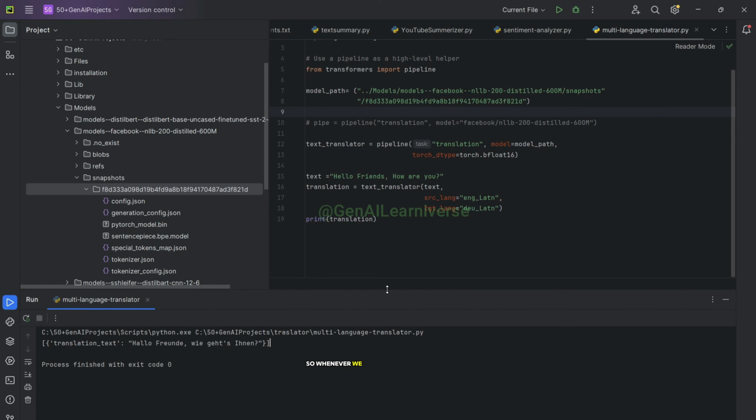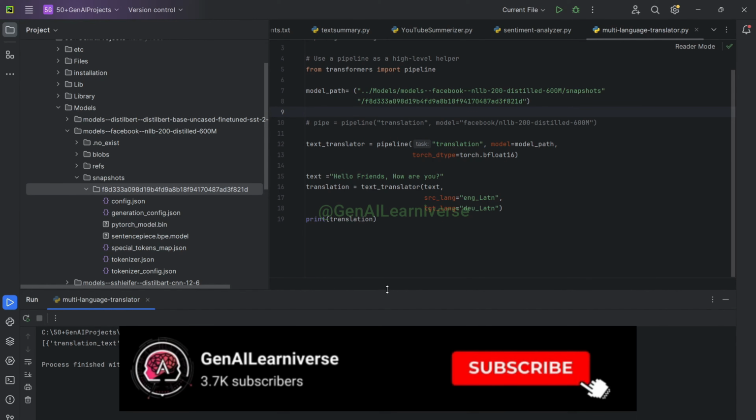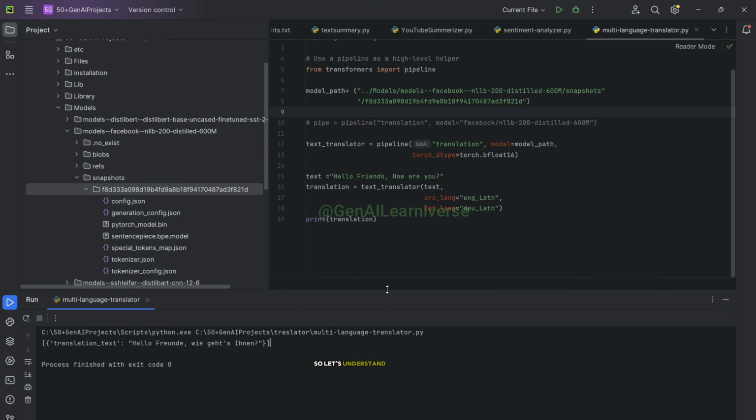Whenever we type anything in English, we should have one option using which we can select the language, and our model should translate that English text to the language that we have selected. Irrespective of whatever you select, German, French, Hindi, whatever, it should be able to translate that into the selected language. So let's understand how to do that.